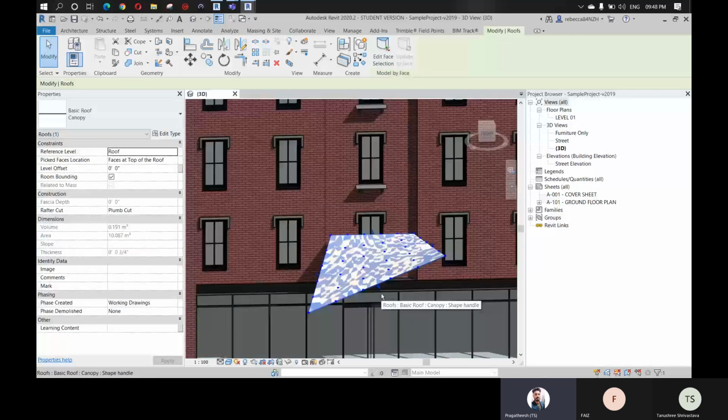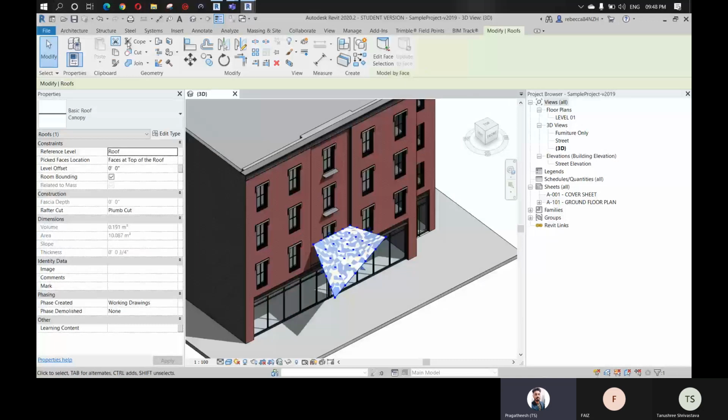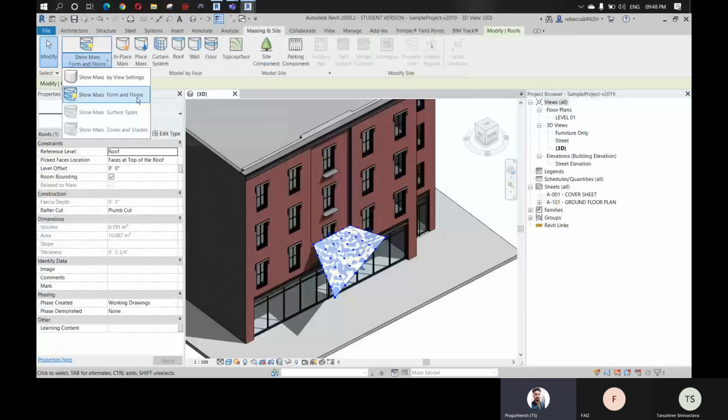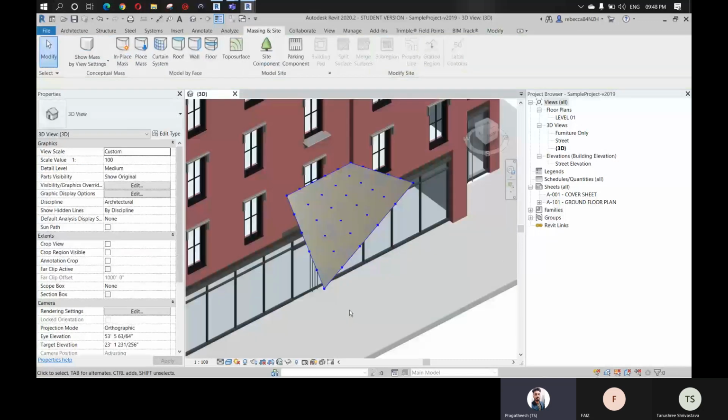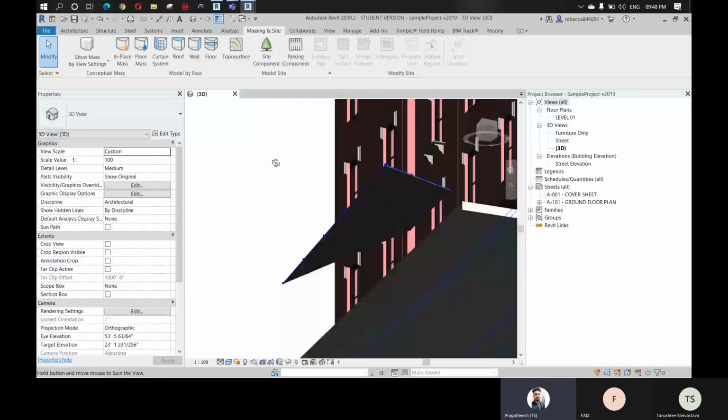So this is how you can create some structures, any kind of surfaces or whatever it is. You can just import the SAT file and use them as a host, and you can model everything in Revit. I'll just change this to by view settings so that we can see it properly.